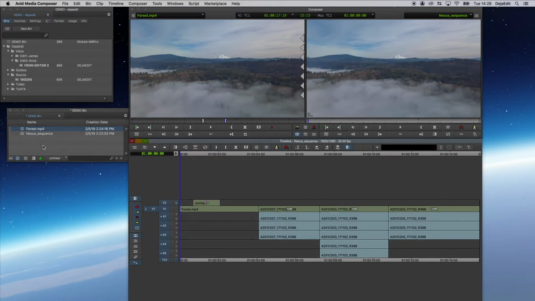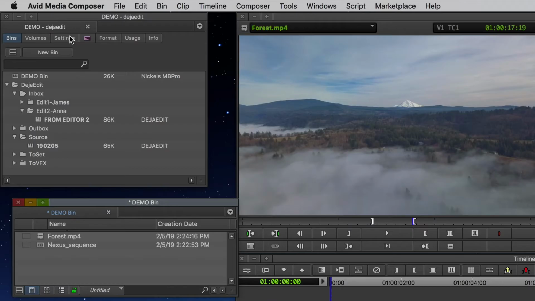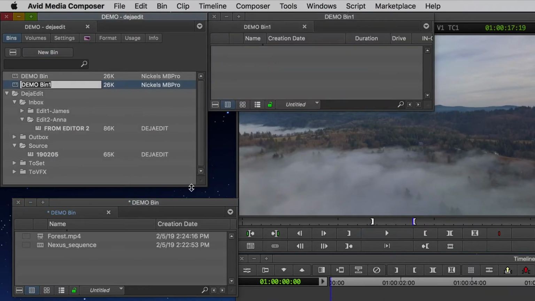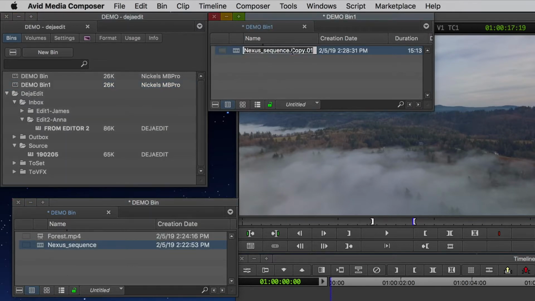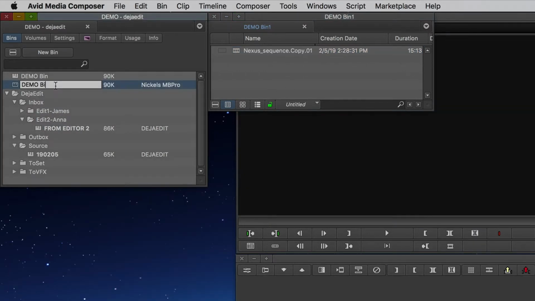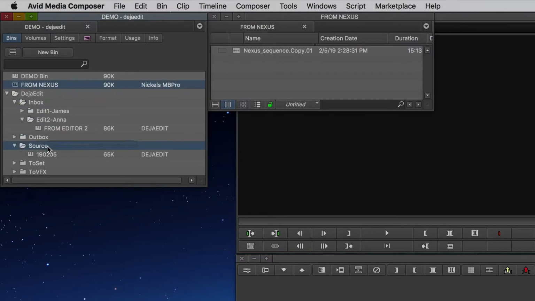I now want to share this sequence with the other editors in the DejaEdit project. I create a new bin, make a copy of the sequence, rename the bin, and put it in my outbox.